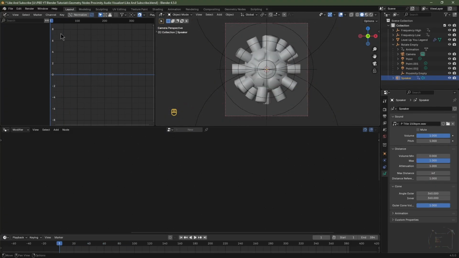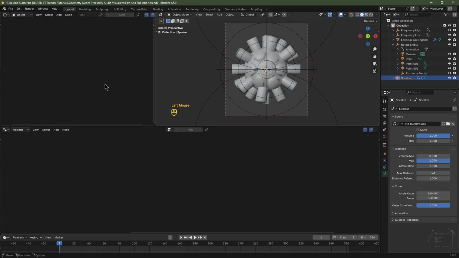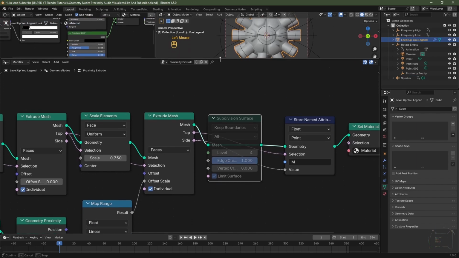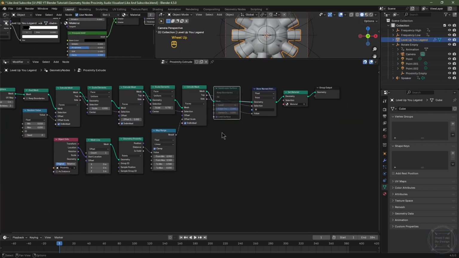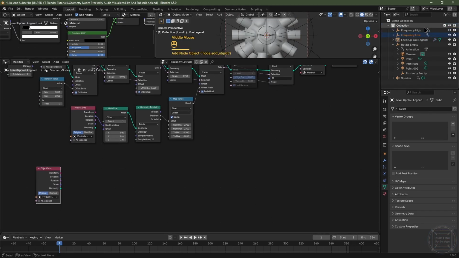I'll navigate to the graph editor, and I'm going to change this from the graph editor to the shader editor. I'll then select the geometry nodes object. Maybe that will give us a bit more room in the geometry node section. And in your geometry node tree, this is what we've got so far. And now I need to get the frequency low and high data into geometry nodes. So I'm going to drag the frequency low empty object into the geometry node editor, and I'll do the same for frequency high.